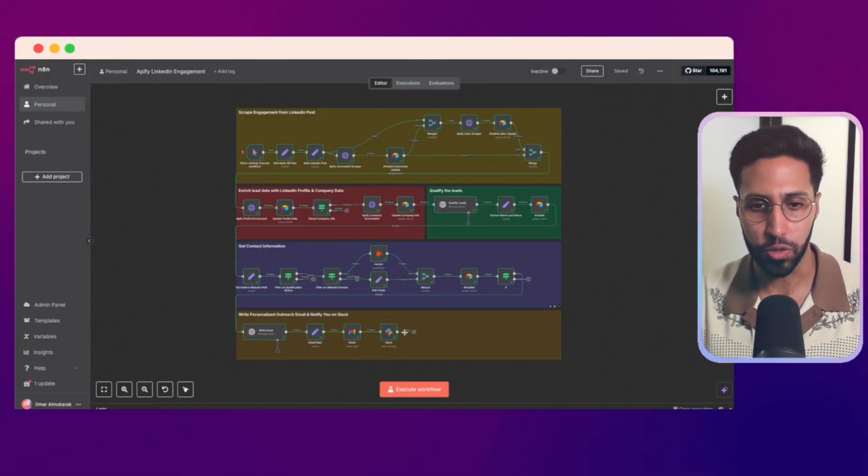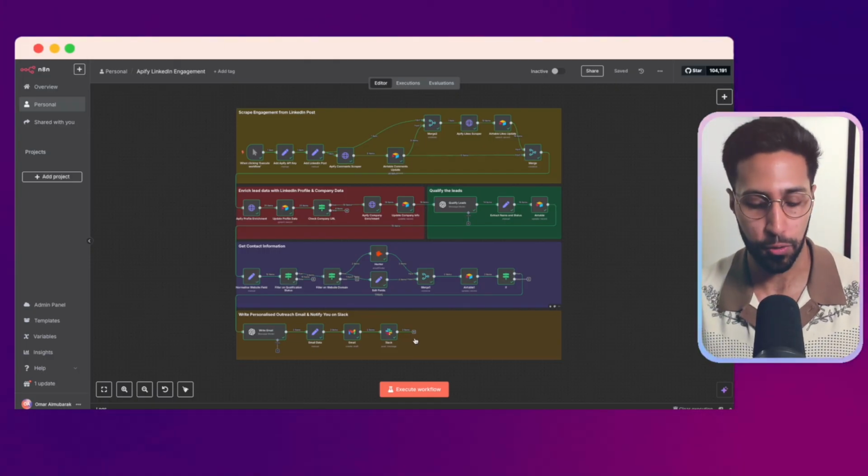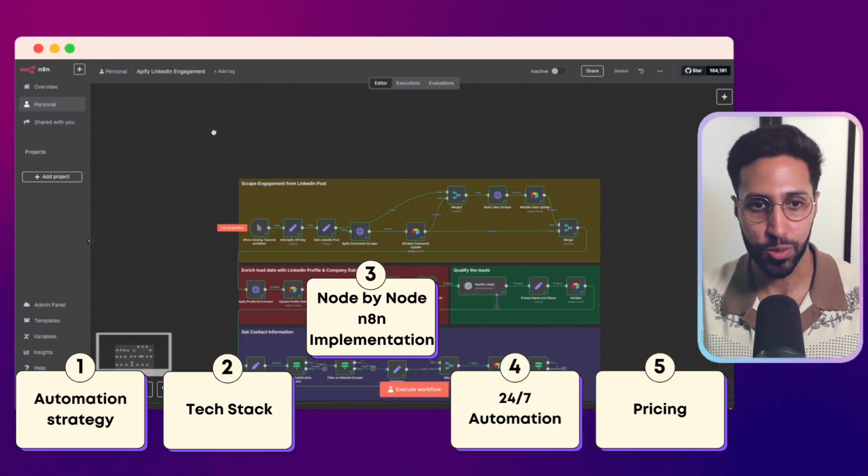And the final one, which I didn't mention, is Slack to get notifications. But this is more of an optional step. You don't have to do this. So yeah, let's go into it.